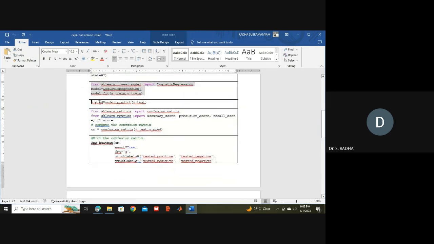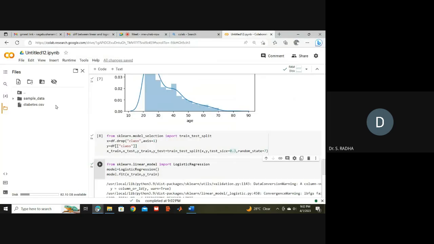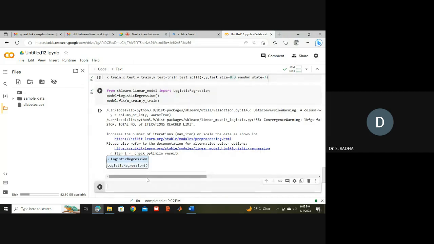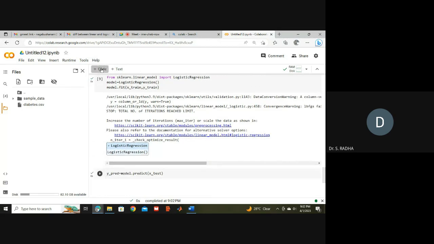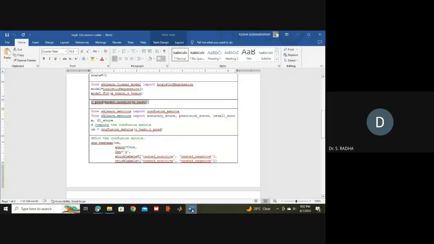Next we are doing prediction. After getting reference values, we are applying them for prediction. After prediction, Y predict will have the output.